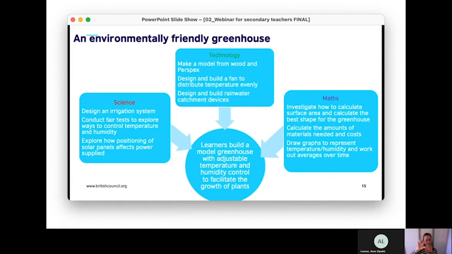Let's imagine you're going to build it now. If this is your model and it's this big, how much material? So scaling things up and then let's look at the cost. How much would that cost then? Very practical skills and very useful skills for the real world.